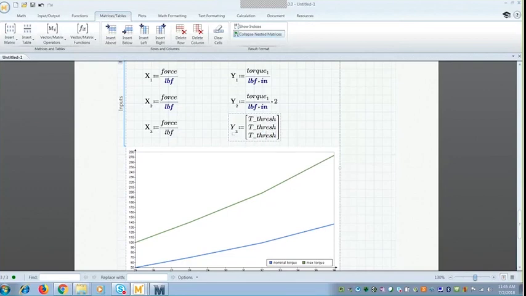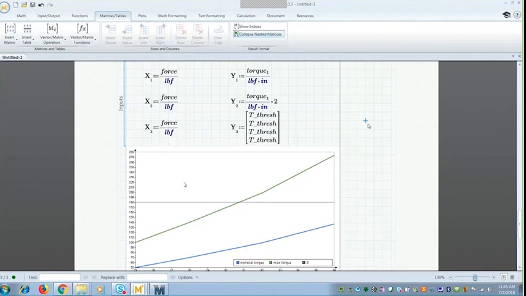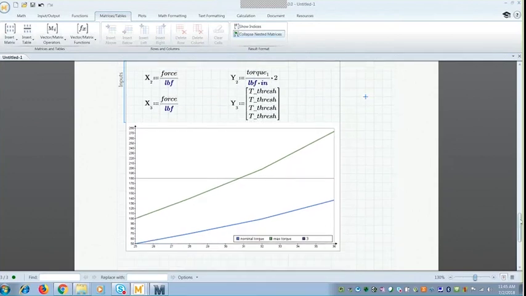Did I only create 3? Let's add another. There we go. Now we've added a marker at 185. So we can see what's going on at a torque value of 185. And we could add another marker to label the point of intersection for force.